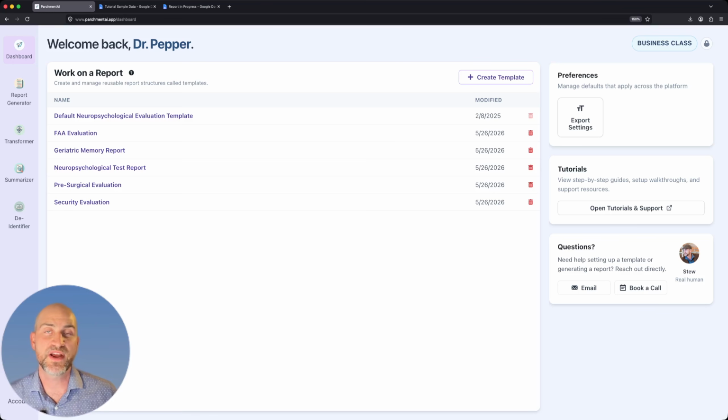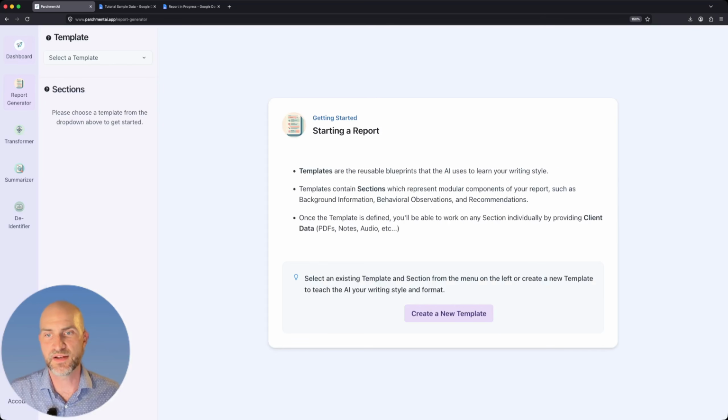And so what ParchmentAI actually lets you do is provide writing samples for every type of report that you write so that it can learn how to emulate those different styles. For this example, I'll create a brand new template so you can see what it's like starting from scratch. You'll notice in the top right, there's Create Template. If we click that, it'll bring you here.